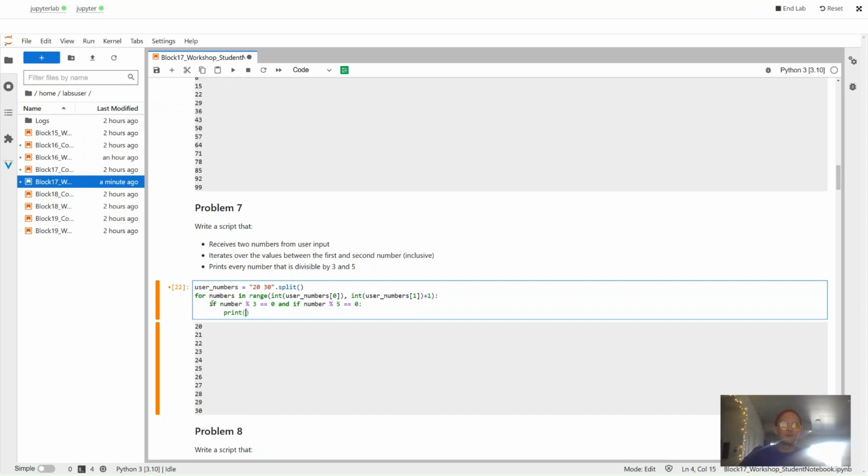print, and let's do an F string. This F string makes strings smart. Now we can refer to variables in these quotation marks. The number, using these curly braces, we can say number is divisible by both. Oops, here we go, watch this. We forgot to keep it inside our quotes. By 3 and 5.